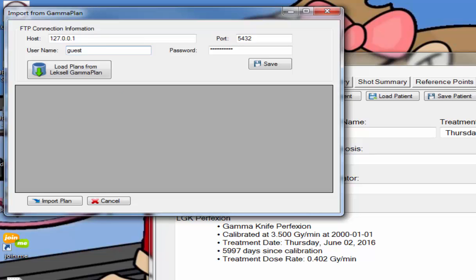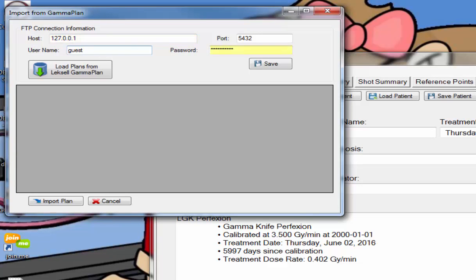On the screen displayed, input the IP address of your Gamma Plan workstation where it says Host. It will then ask for the password that you have just created. The username and port options should not need to be changed, they are fairly standard. Once you have finished, click the Save button, and this process will only need to be completed the first time you use the software. Now you can use the button shown to load the plan.